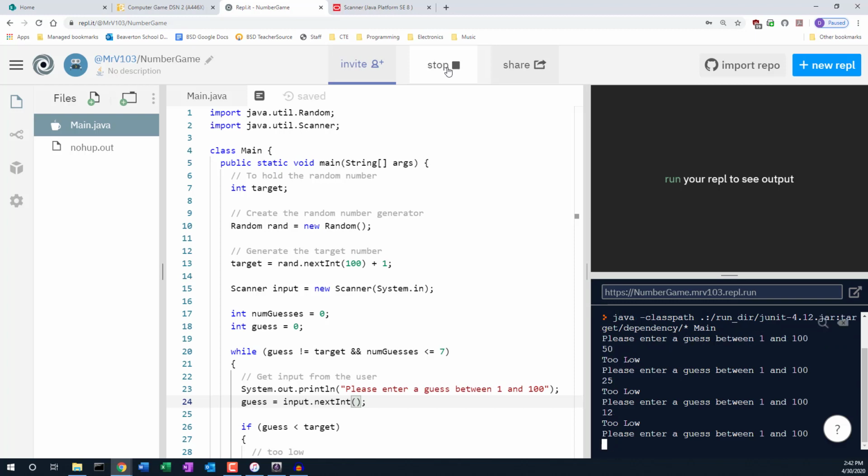12. Of course, these are all too low. Okay, this is our 7th guess, I think. Maybe this is our 7th. Yeah, game over. Too low. So the way they lose is they just don't win, I guess. And then they run out of guesses.